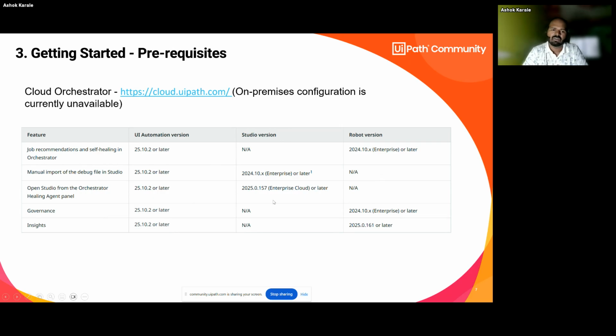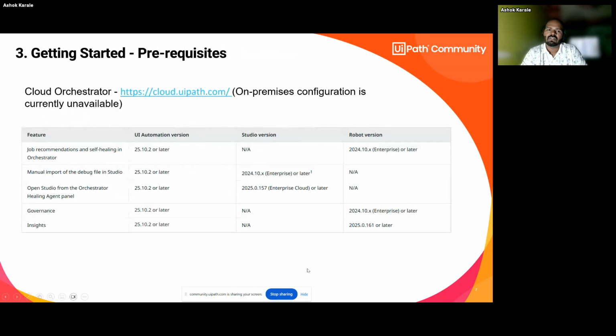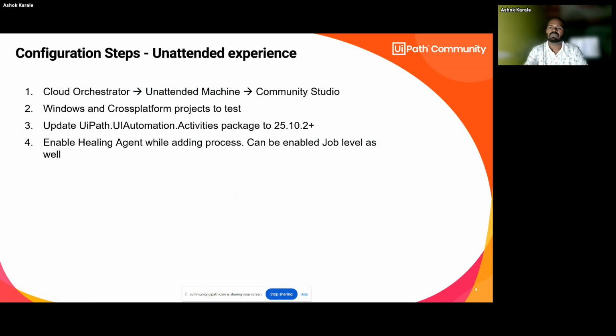I hope we normally already qualify for this one. But if you don't, before starting to work on this healing agent, do check these prerequisites. Then, how to configure it for attended? You don't have to configure anything. You just have to create the process in Orchestrator with healing agent enabled, and then you just have to run it from the Assistant.